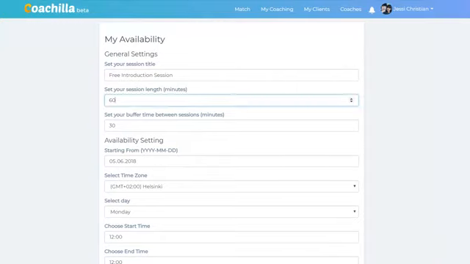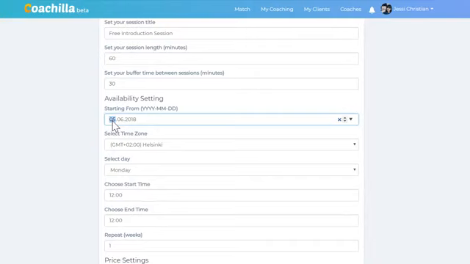The default time is usually 60 minutes, and you can set a buffer time between sessions. The app automatically calculates then that you always have half an hour between your sessions. You can say when you want to start the availability or the sessions from. It is automatically set for today. But if you say, okay, I have holidays now, so I want to start in like 3 weeks, you can just go here and type in like 25th or something. But for now, we're going to stay with the 5th.